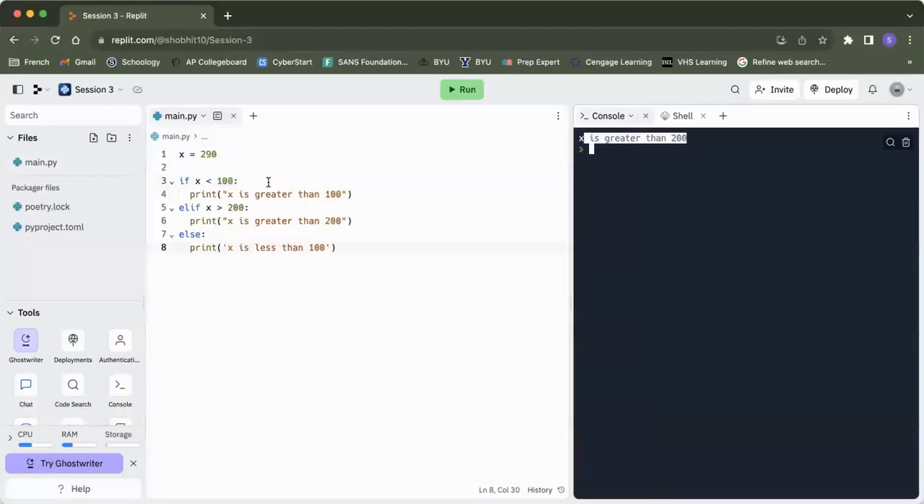Any questions on if else statements? Or any questions with this? Then we're going to move on to a little bit more about if else statements.